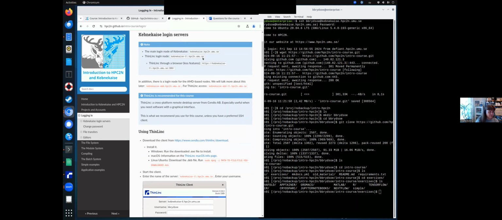kebnekaise-tl.hpc2n.umu.se. It is possible to connect to ThinLinc through a browser, though there will be somewhat fewer features. That is this URL here. And note the :300 port at the end.